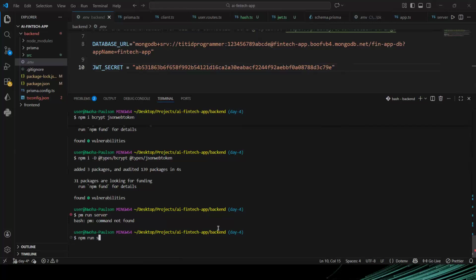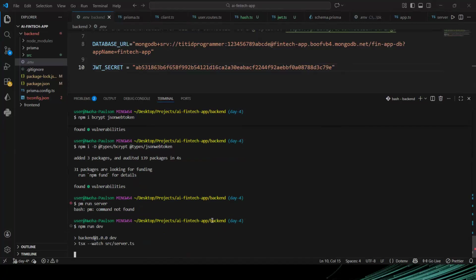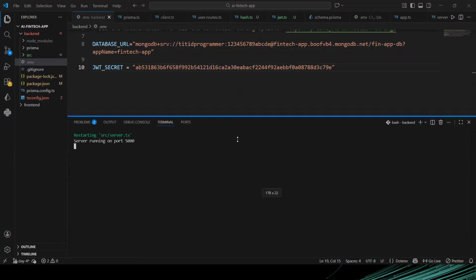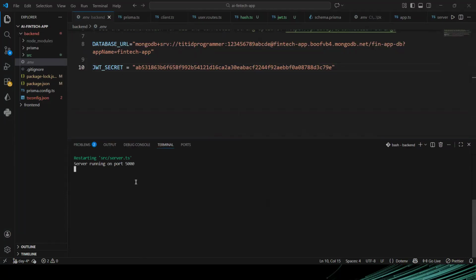npm run dev. So let's make sure that our code didn't break. All right, everything is okay. So that's good. So if you have gotten to this level, just type in everything okay. All right, everything okay. So now I will stop the server.